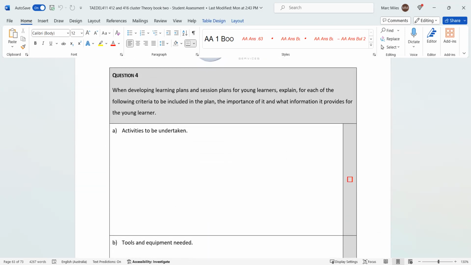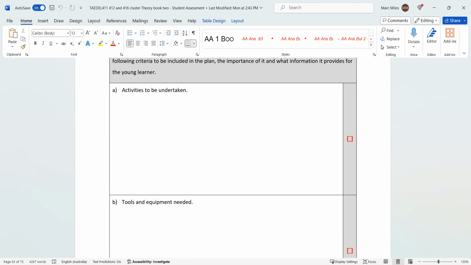Question 4. When developing learning plans and session plans for young learners, explain for each of the following criteria to be included in the plan, the importance of it and what information it provides for younger learners. Activities to be undertaken. Well, that's going to tell the reader what activities will be undertaken, how long for, and maybe some ways to make it even more engaging for younger learners, right?